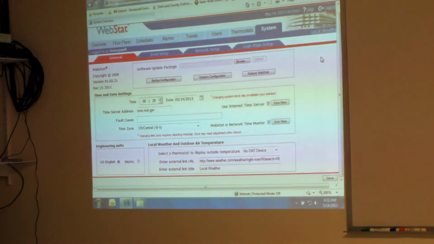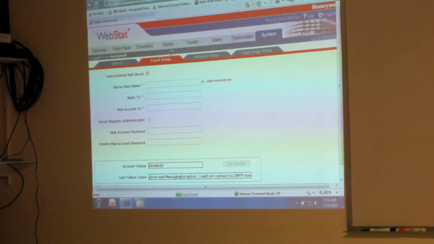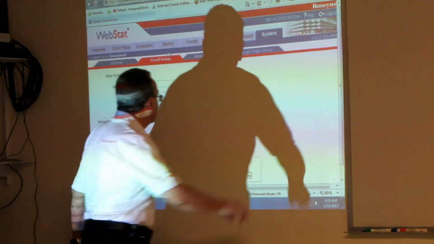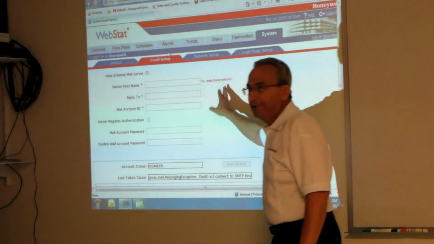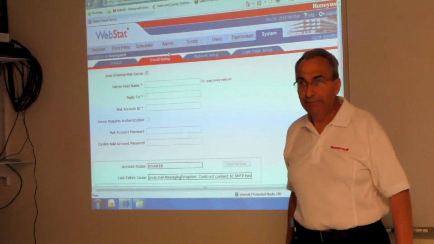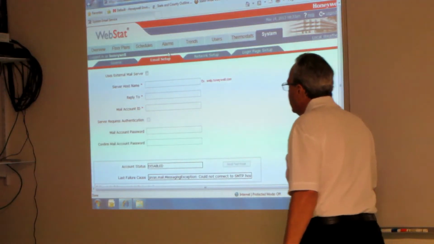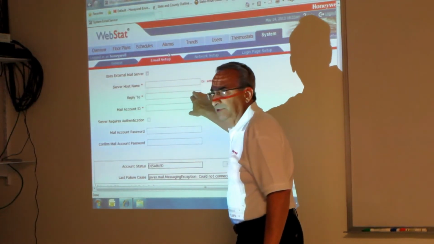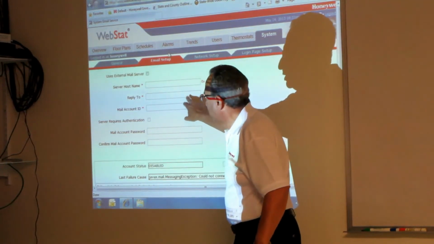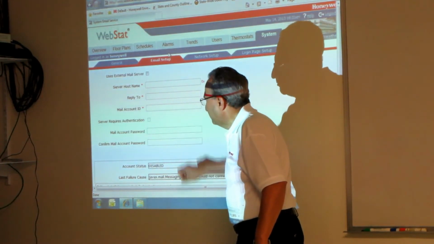The next thing is email setup. So if you want to send alarms out, there is no bell on this thing. It has to send an email. So you have to set up an email address for that particular device. So you've got to give it a server name like smtp.honeywell.com. It could be gmail.com. Reply to the address you want to send the information to, and make the email account.